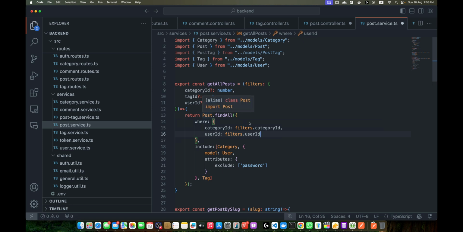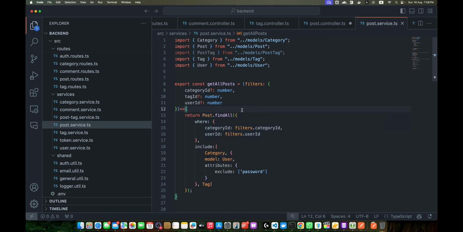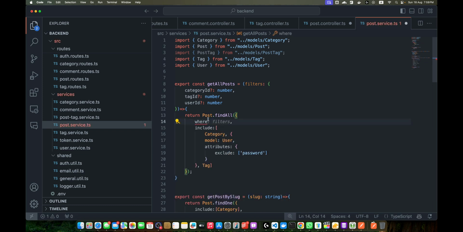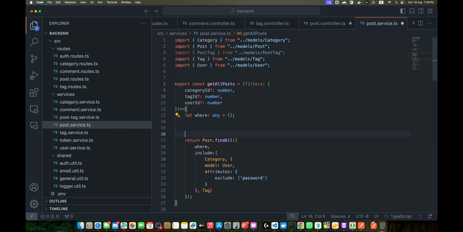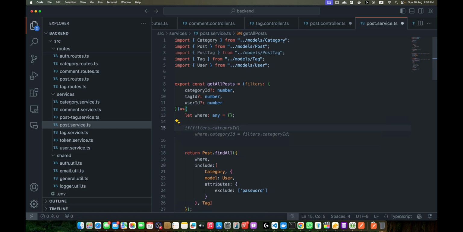We will implement it shortly. Okay, all right. Now the problem is that if category ID was not defined, then it should never create this condition. So in order to do that, I will cut this object and use the where object that we will define here on the top. Const or let where of type any with empty object, and here we will use the if conditions to fill this where object.